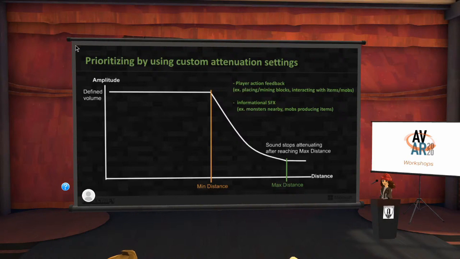So let's look at two different main types of attenuation curves that are used among these type of sounds. This is the attenuation curve I used for important sounds like player action feedback and informational sound effects. Since you have to hear the sounds pretty clear even when you're far away, I set the minimum distance to be longer. This makes it so that the sound doesn't attenuate until it reaches this value. After a minimum distance, the sound starts attenuating using the curve I assign, and when it reaches the max distance value, the volume is maintained.